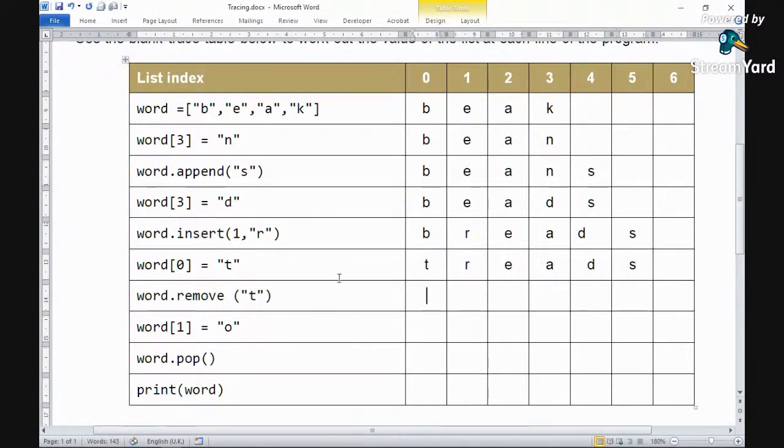Okay. Then it's going to remove the letter T. Now, something I didn't mention earlier, if there were 2 T's in this, it would only remove the first item, not both of them. So that's something you would have to remember. It only removes the first item in the list that is equal to that value. So instead of T, we're removing that item and moving everything back, because we can't leave 0 blank if there's other items after it. So it now reads R-E-A-D-S. Okay.